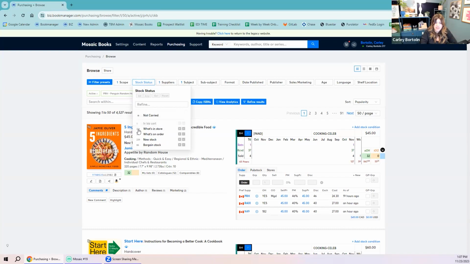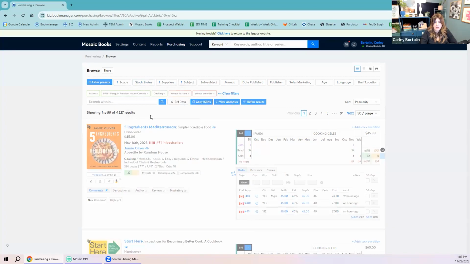274 cookbooks from Penguin Random House are currently in store. 54 are currently on order. We got some new stock, we got some bargain stock because our store has remaindered books. We do lots of remaindered books, but I wanted to ignore all of these. And I want to click on this not carried. Not carried means it's not going to be in stock or on order in my store, and therefore will show me the holes in what I'm carrying. So I'm going to click on not carried.